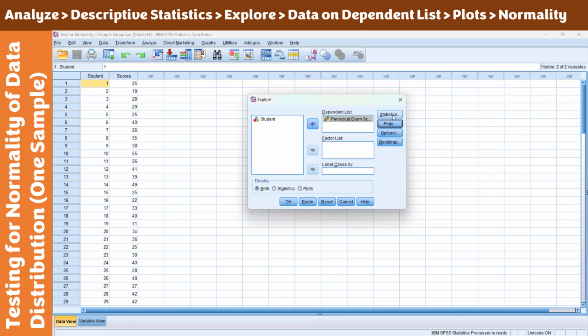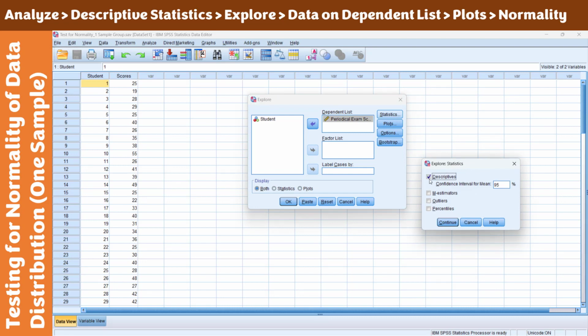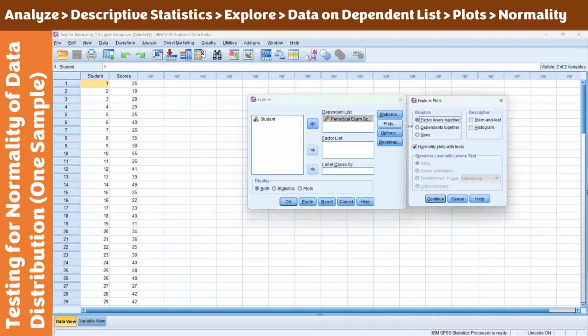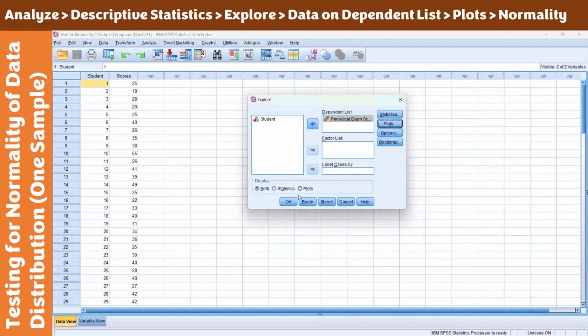Of course, you could go to statistics here, and since descriptives are checked, make sure that by default, this is our confidence interval, 95%. Hence, again, as mentioned earlier, our significance value is 0.05. And of course, you have your options as well. But just for plots alone and checking for the normality test, continue. You click OK, and you will have this result.